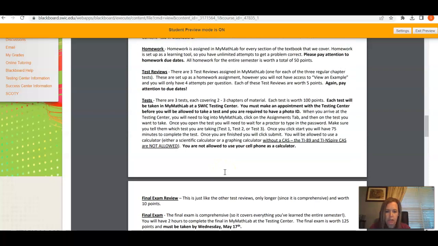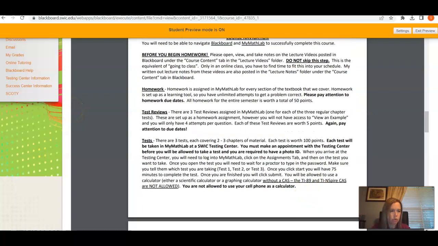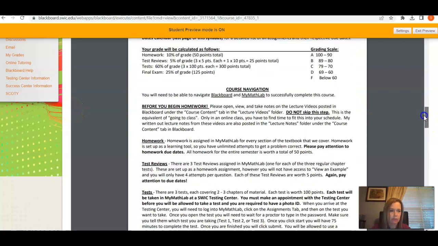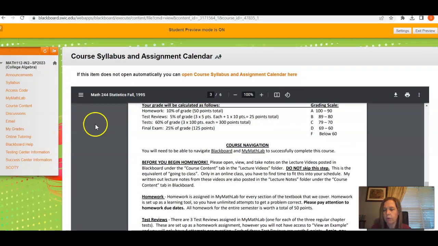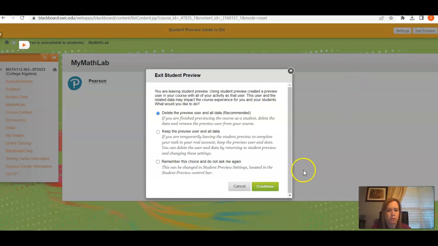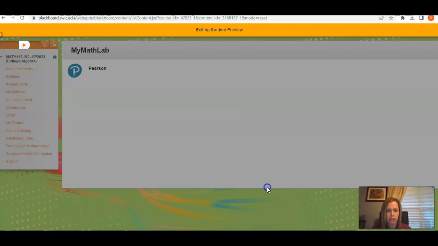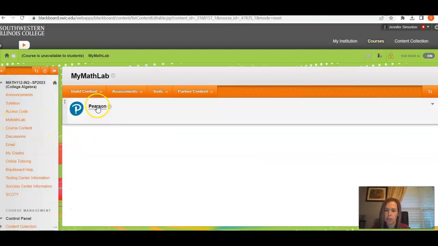Okay, before we get into the other part of this section, I want to show you what this looks like when you get into MyMathLab. Once you've gone through the registration instructions for MyMathLab and gotten signed up, when you come back in to do homework, you're going to log into Blackboard, come over on the left side, and click on MyMathLab. I'm going to exit preview because I'm not a student, so it's not going to like it if it tries to do this in student mode for me. Anyway, MyMathLab, and then you're going to click on Pearson.